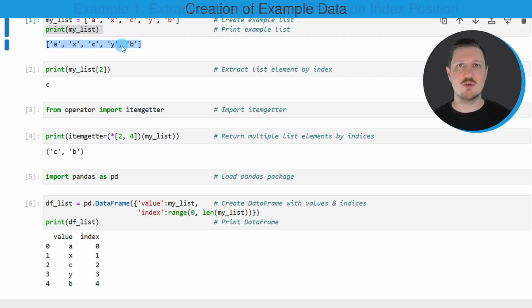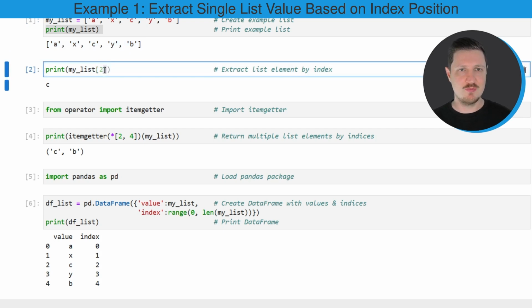Now let's assume that we want to return a single item of this list based on its index. Then we can apply square brackets, as you can see in the next line of code. Within the square brackets, we need to specify the index position of which we want to extract the value. In this example, I'm showing you how to extract the value in our list object myList at the second index position. Then I'm using the print function once again to print the output below the code box. After running this line of code, you can see that the value C is returned.